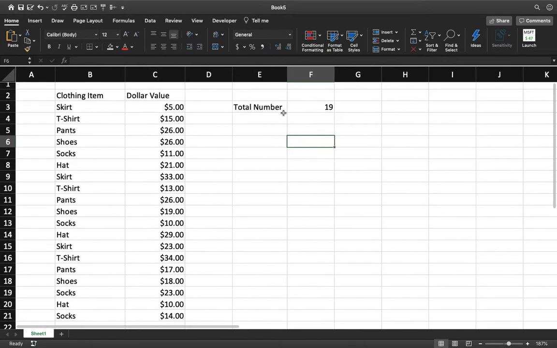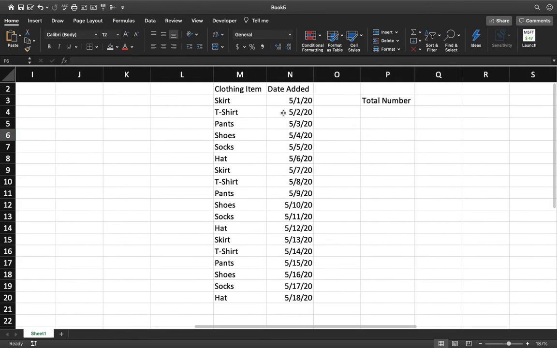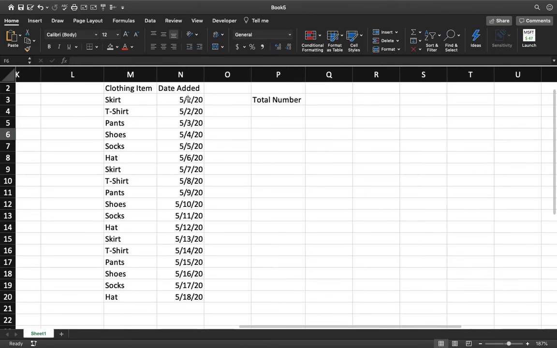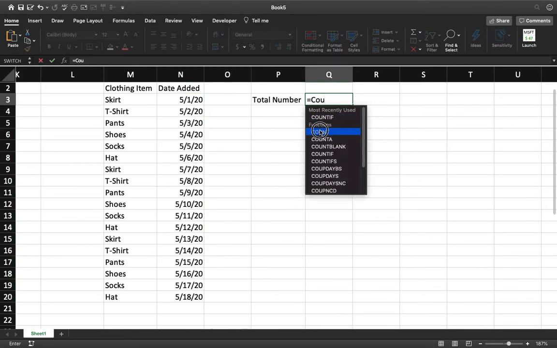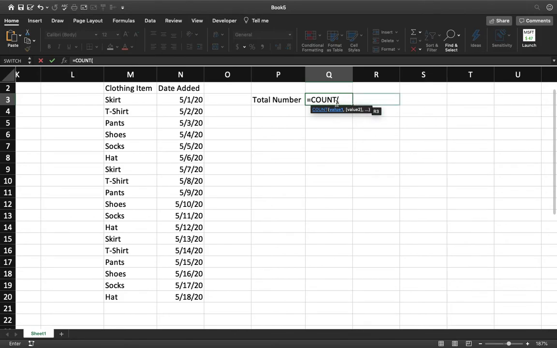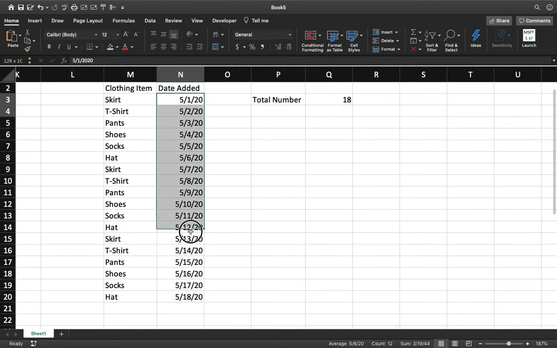So now let's move over to the same kind of example, but instead we have dates. Again, this is the same exact thing, equals count. Let's find it, let's click on it. It already gives us our open parenthesis, and we can just highlight our values just like this. Close our parenthesis, enter, 18. And there's 18 in this list. Something super simple, super easy.